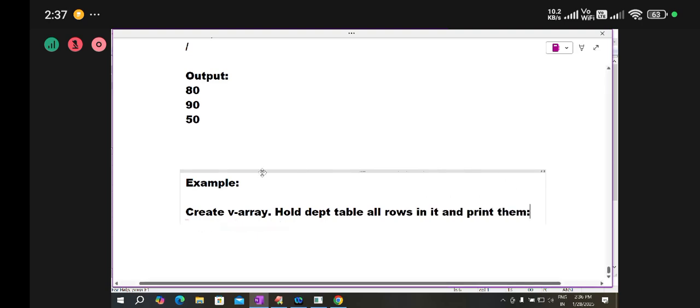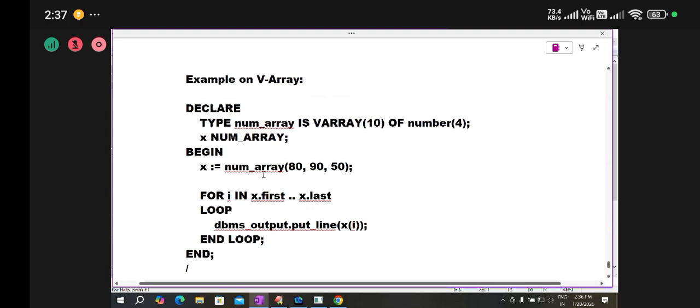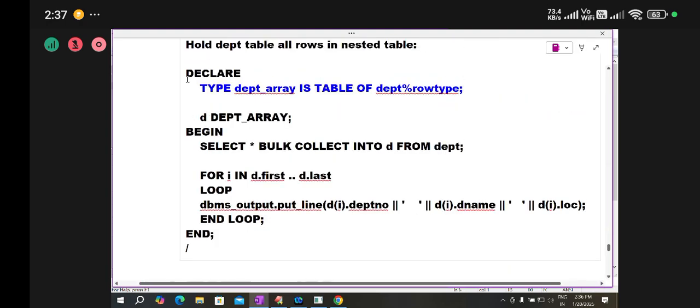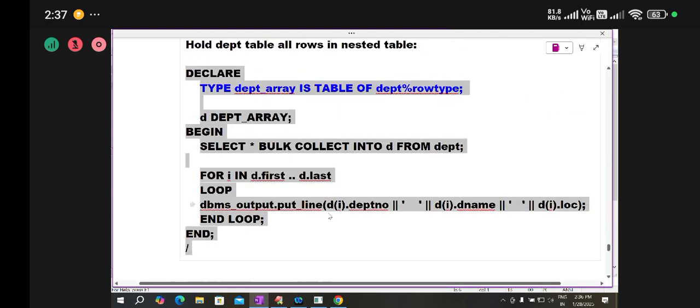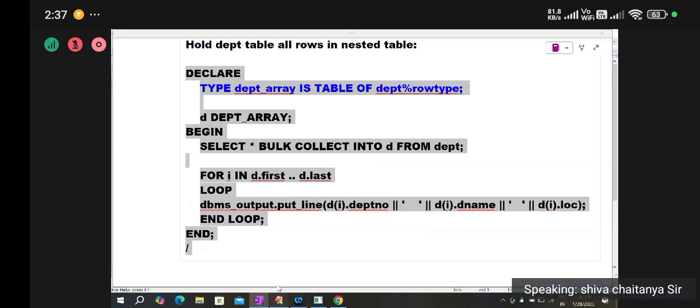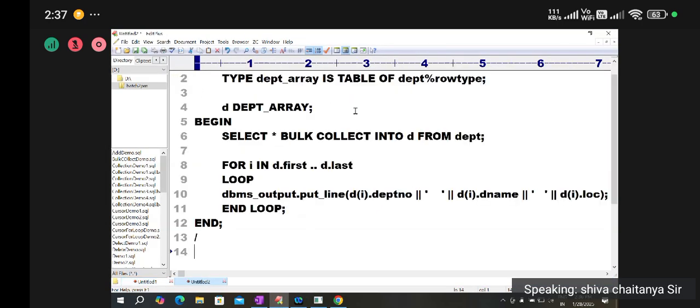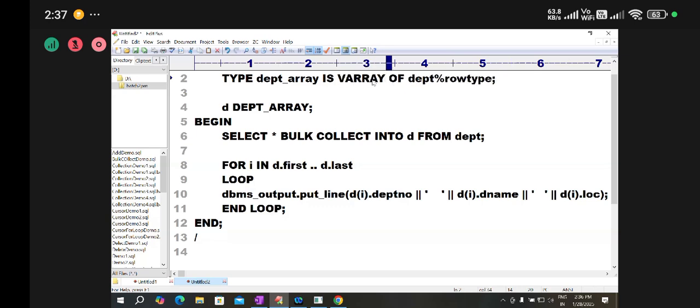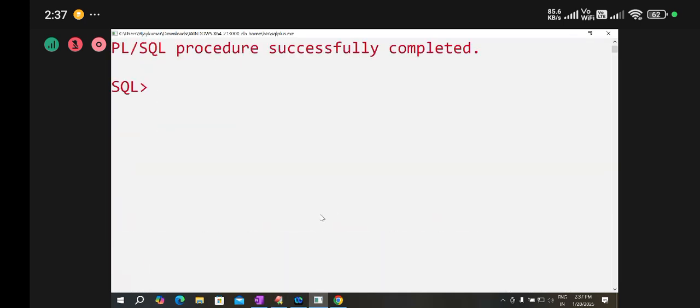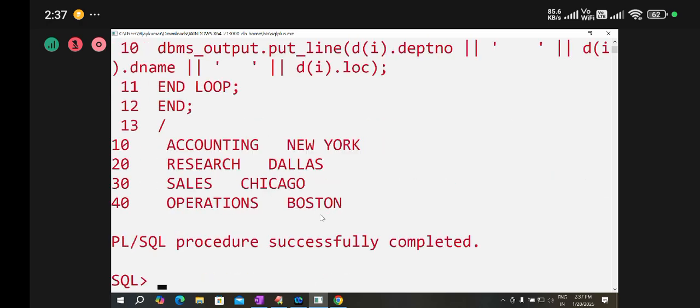This program we already did yesterday, but there it was a nested table. That nested table code only I'm copying to this. One change I'm doing: instead of writing table here, I'm writing VARRAY of, I'm giving size as 10. Not only 10, you can give any size. Department table has maximum 4 rows. Give maximum size as 10. Copy this. See here, department table, all rows printed.